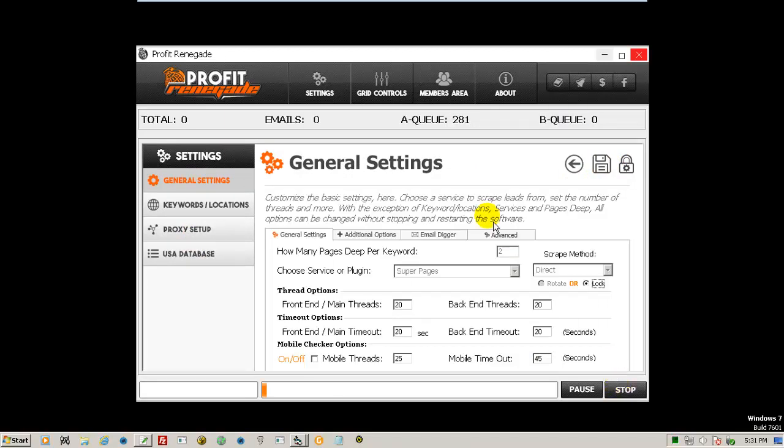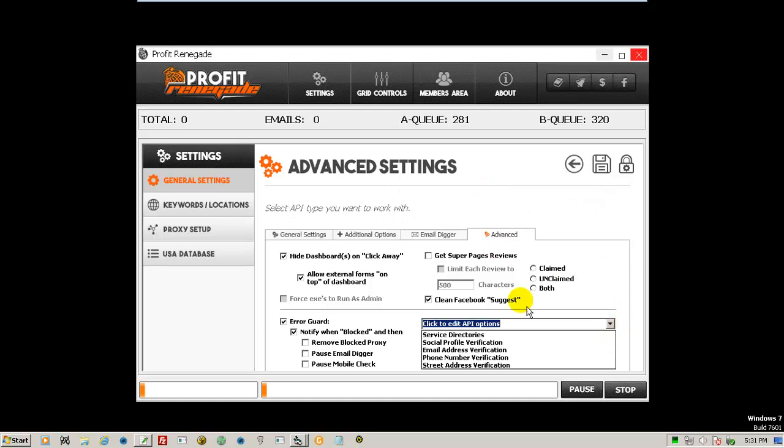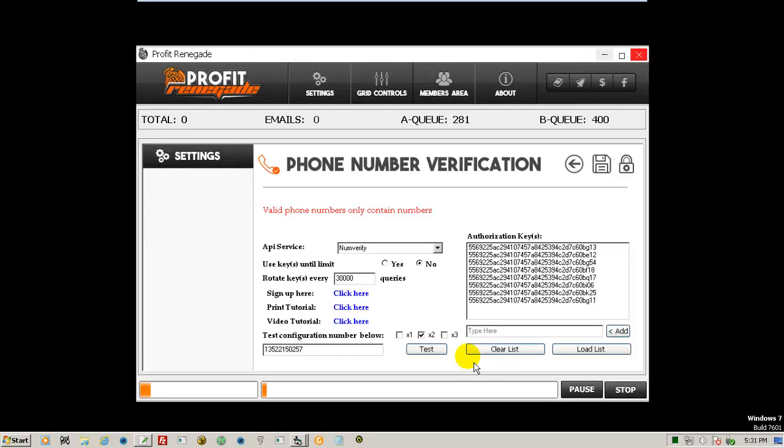Okay, so while this is running, we're going to come over here to the Advanced tab and look at the new functions that I've added in here. We're going to come over to phone number verification, and this is the dashboard. This is the new dashboard system. This is going to actually be copied over to every other API section of the software. That includes the scraper section.